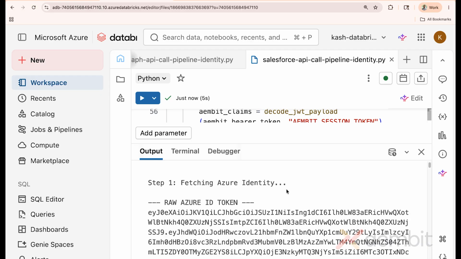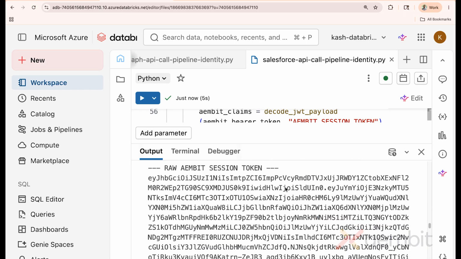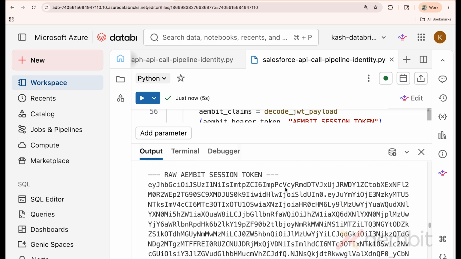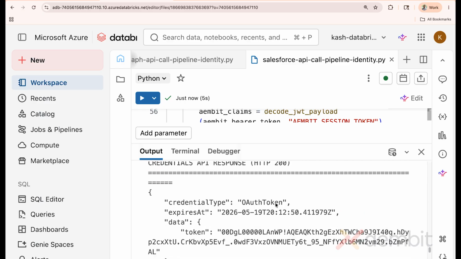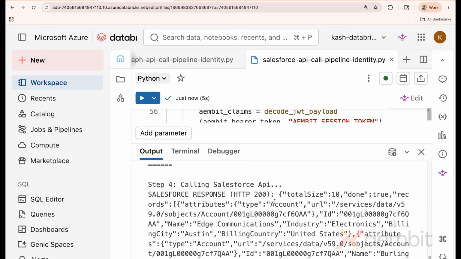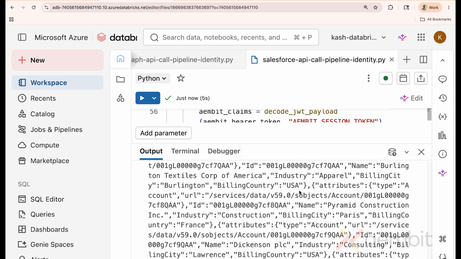So similar pattern as before, we get the Azure token, we use it to authenticate to Ambit, and then we use that session token we get back from Ambit to request a Salesforce credential. And there it is. We've called the Salesforce API and retrieved organization information from our demo tenant. Same secretless flow, different target service. This generalizes to any third-party service that supports OAuth.